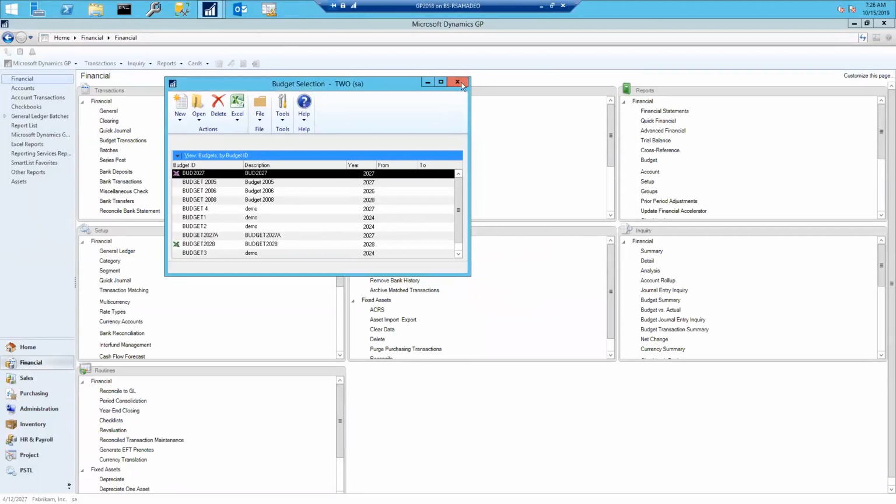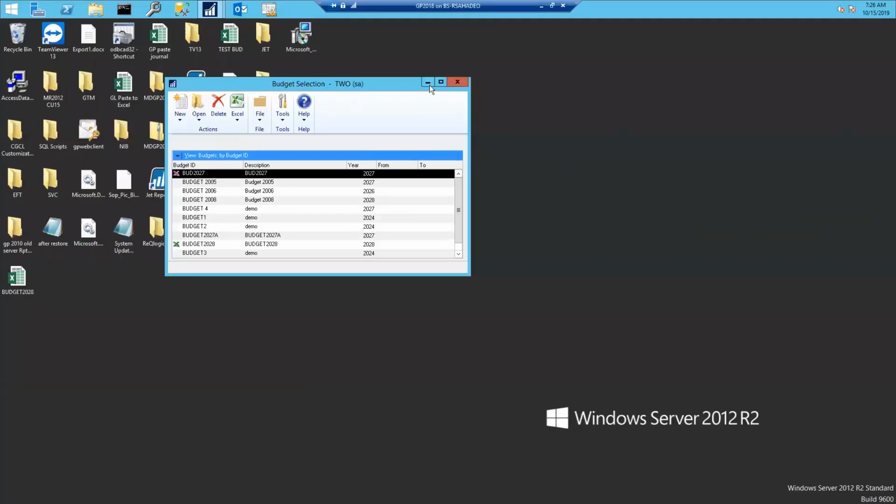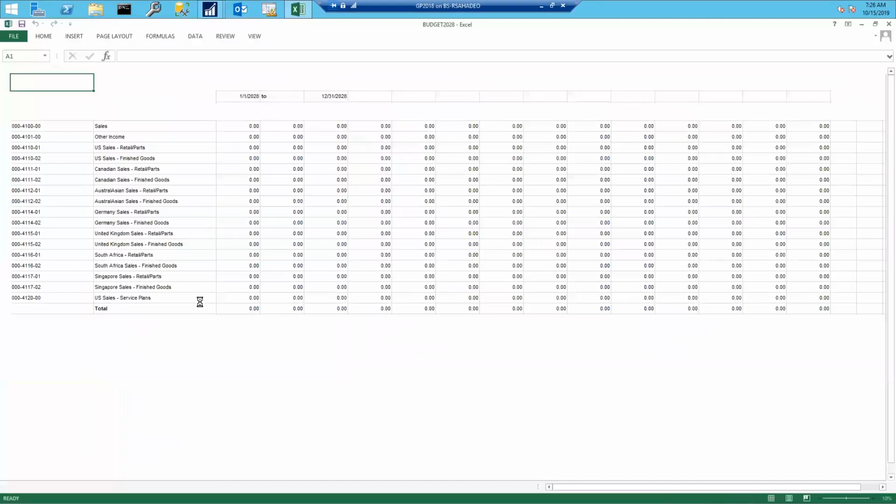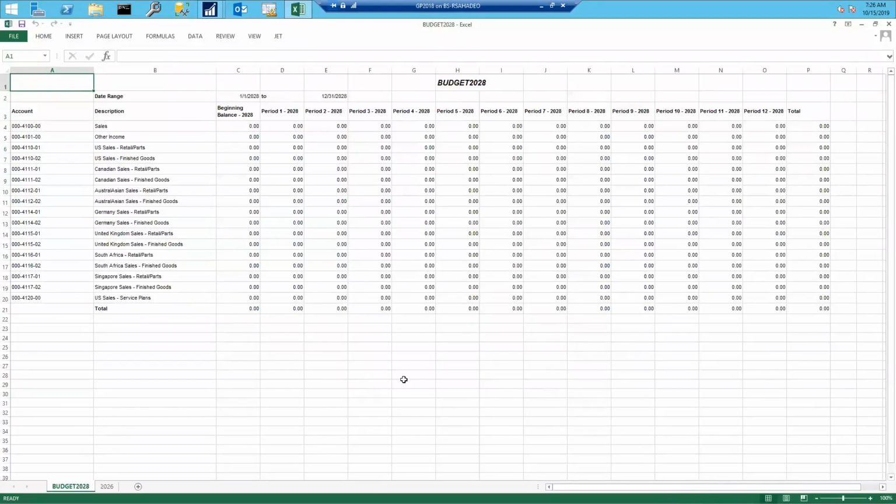Okay, I seem to have gotten an error. Let me see if the sheet is opening or if I have to recreate the process. Okay, so my sheet is here. So here is my blank budget for 2028, which I will go to the different cells and populate.